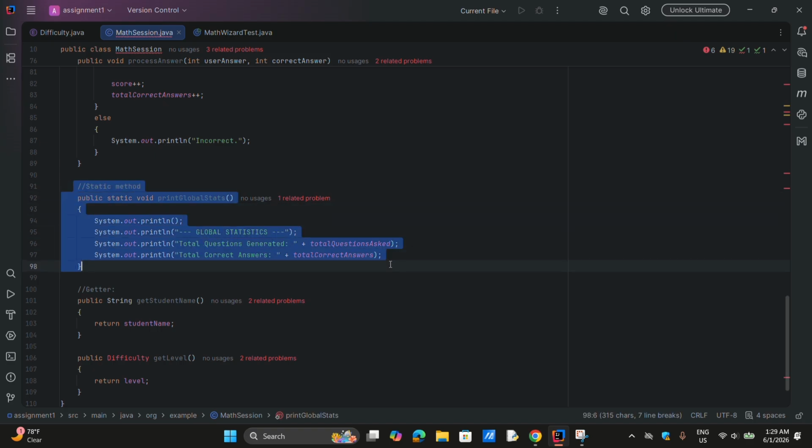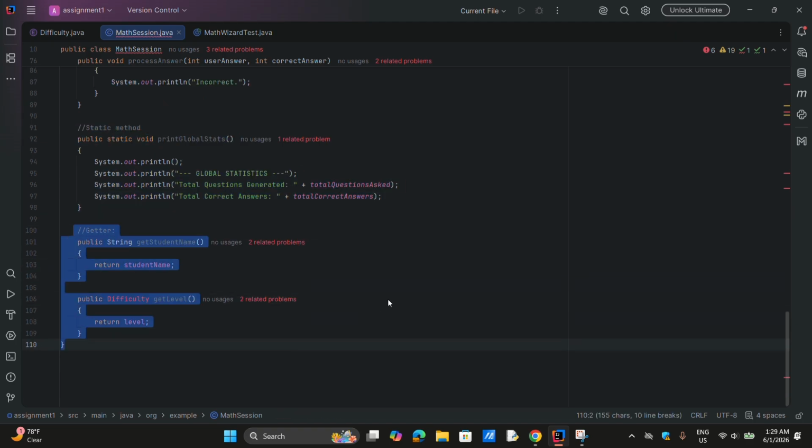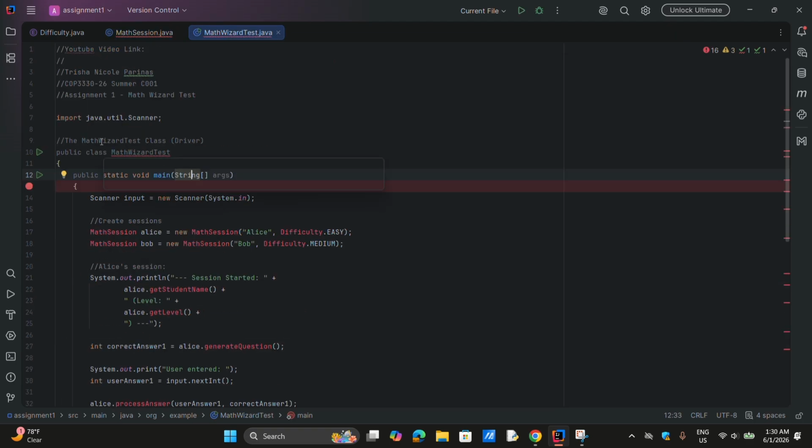Then I created the static method printGlobalStats. This method displays the total questions generated and total correct answers across all sessions. Because it is a static method, it only accesses static variables and does not access instance variables like studentName. This method follows the assignment requirement regarding static methods. Lastly, here we have the getter methods. In this case, I have getStudentName and getLevel to simply allow other classes to access private instance variables safely.